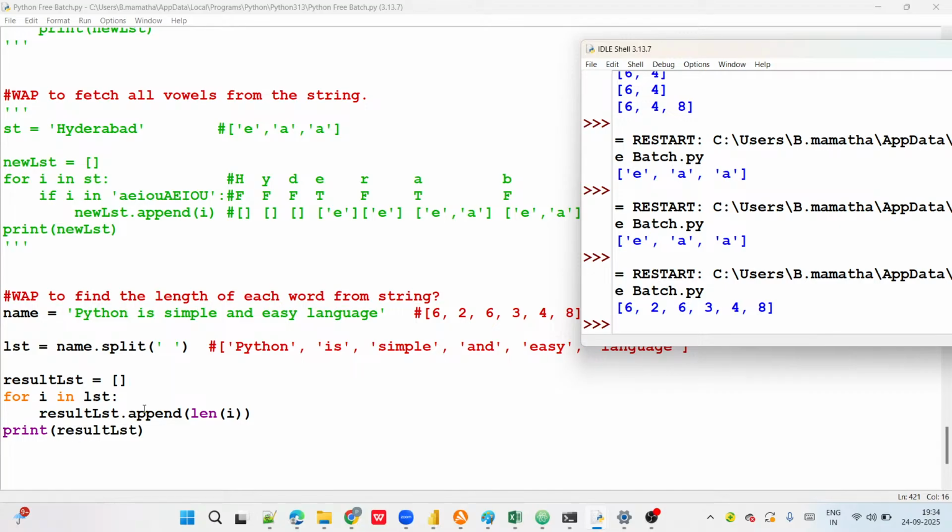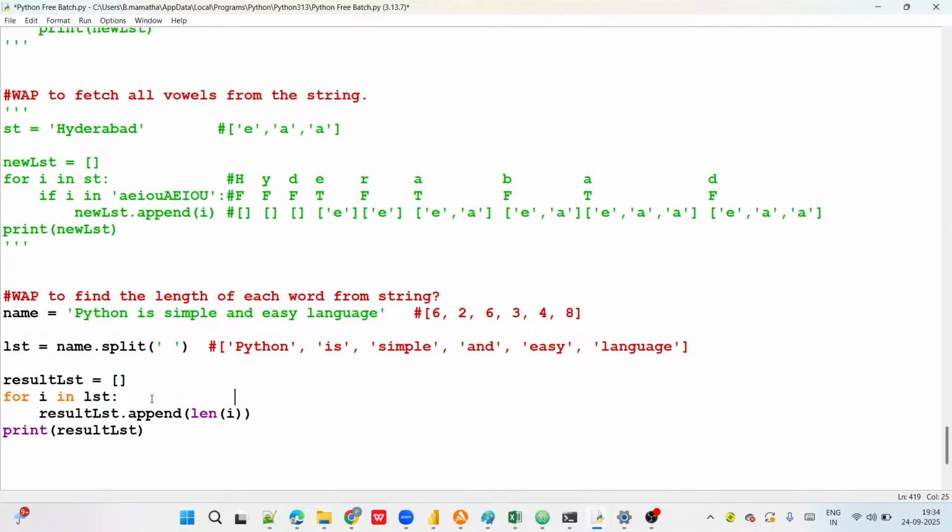Now observe here. Let's see debugging again. First time, what is the value? Python. In the list, Python is coming. Now, what is the length of Python? 6. That 6 is appended to the list.